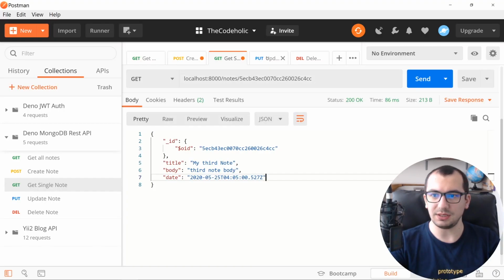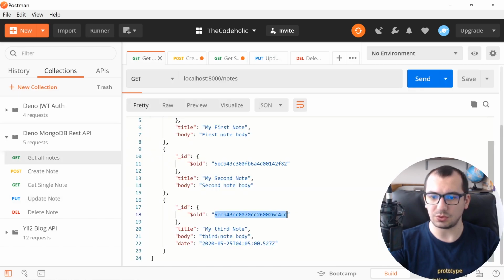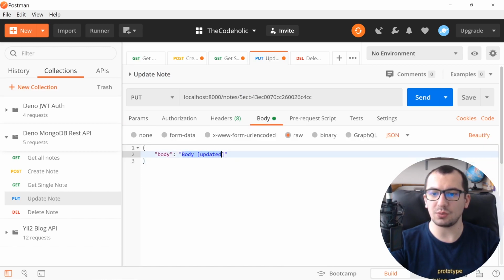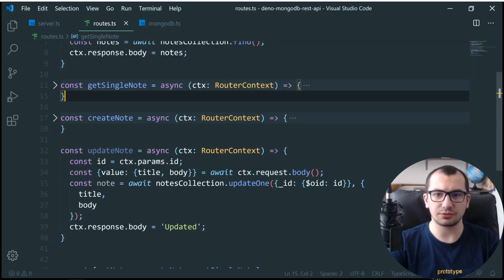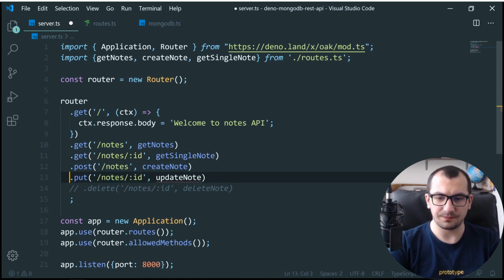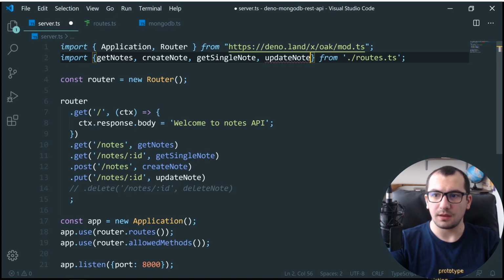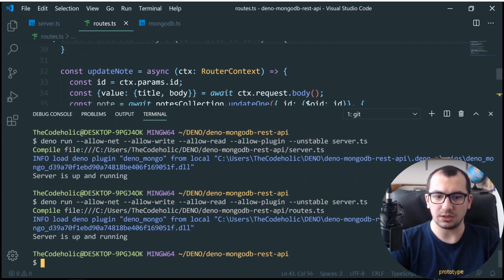So let's go to Postman, go to this put, and we're going to update a node, this one, which has a date also there. So update this one. Let's go to the body, and I'm also changing the body, nothing else. Okay, so hit the send button, and let's see. So we see method not allowed. Okay, so we have some misconfiguration. Yeah, we don't have this update node. Okay, we need this update node for sure. Update node, and we need to export this update node from here as well and restart the server.